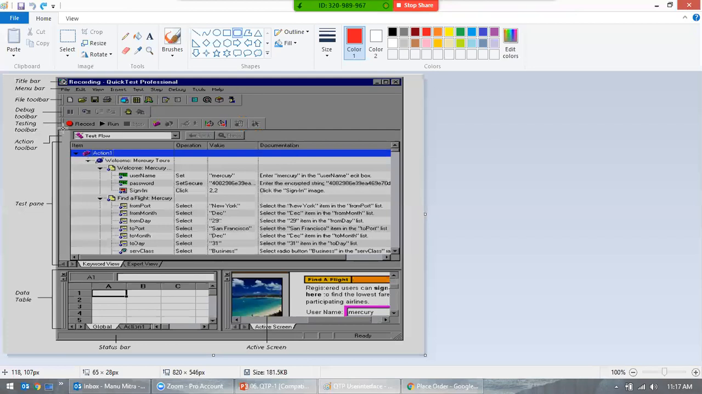Okay, so these are the important things. As I told you, this is an item. This is actually the objects, and what operation are you trying to perform with that object? And what is the value you are giving for this, and what's the documentation? Okay, but really this is a keyword view.